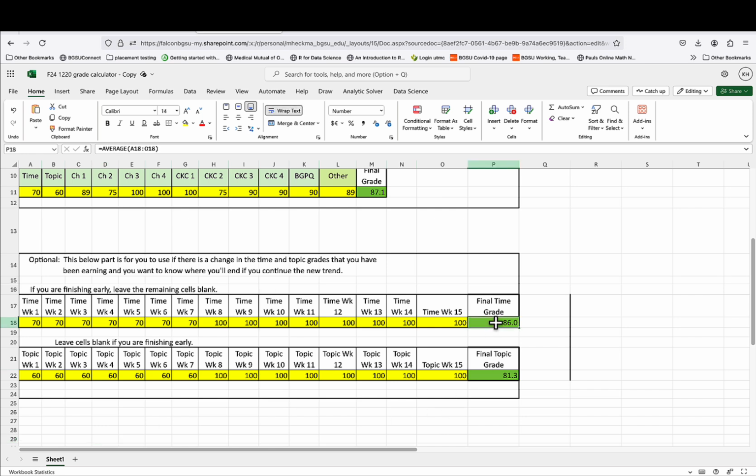So I'm going to go ahead and put those in. I'm going to replace my current time and topic grades with those grades to see what effect they would have on my overall grade at the end of the semester. I can see that if I make those improvements alone, I would end up with an 89% for the semester in the course. This is the same formula that I have in my grade sheet. If you look, you can see what that formula is.